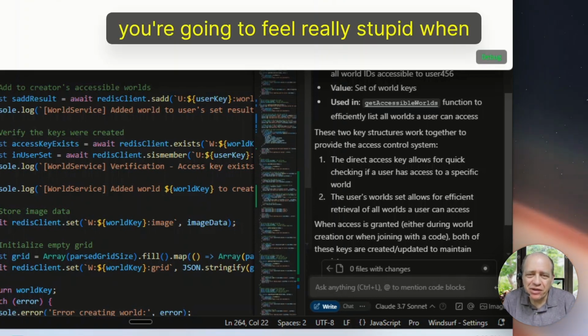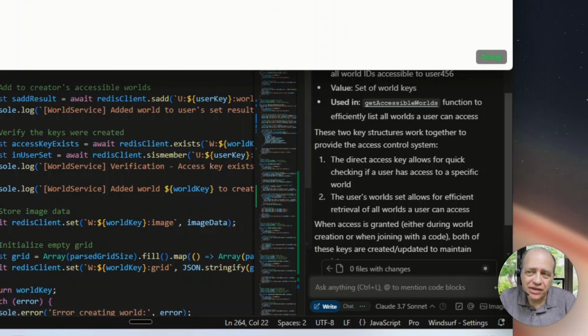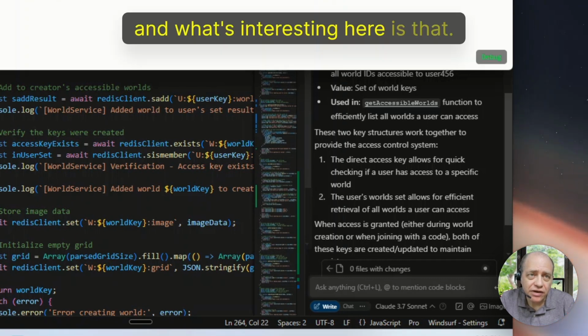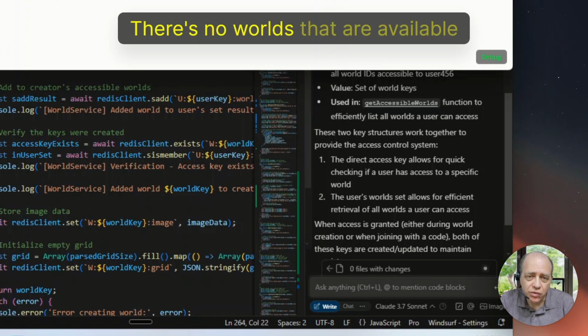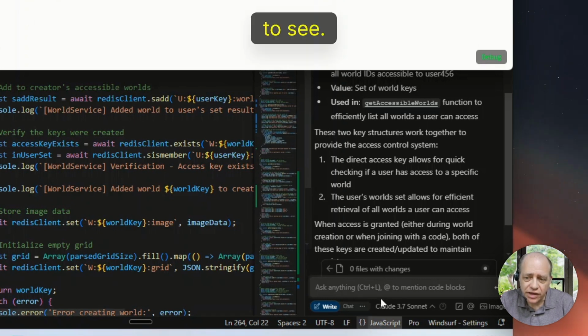So I don't know how many of you caught that and were like, "Oh my gosh, Yaakov, you're gonna feel really stupid when you catch that bug." So this was on me. I don't know who's keeping score, but the AI is definitely in the lead right now. What's interesting here is that they didn't do the data migration. So guess what? There's no worlds that are available here to see.